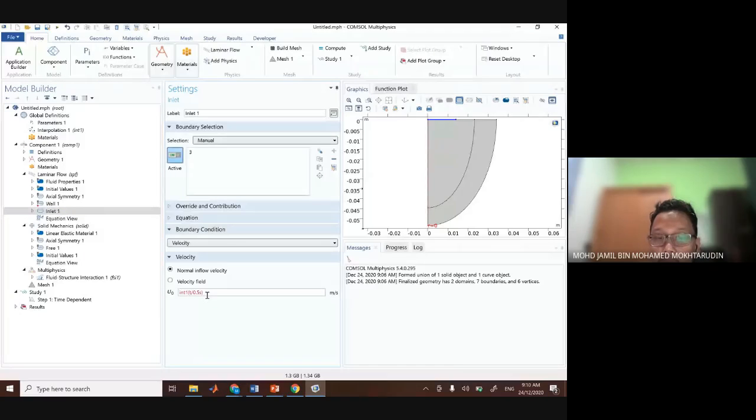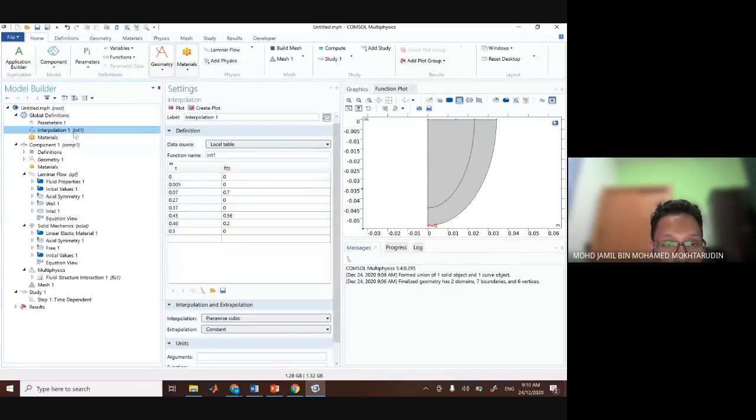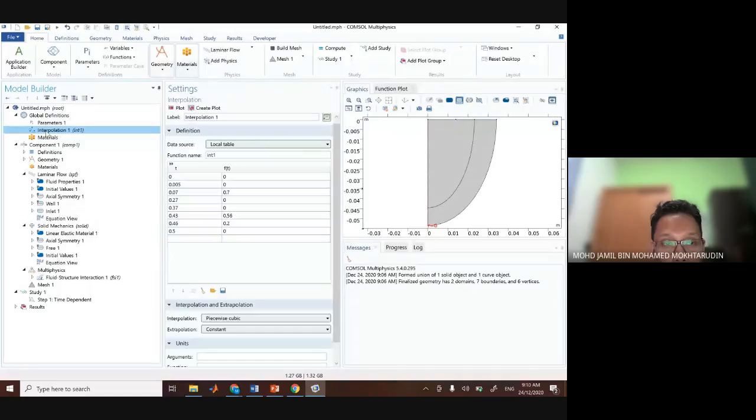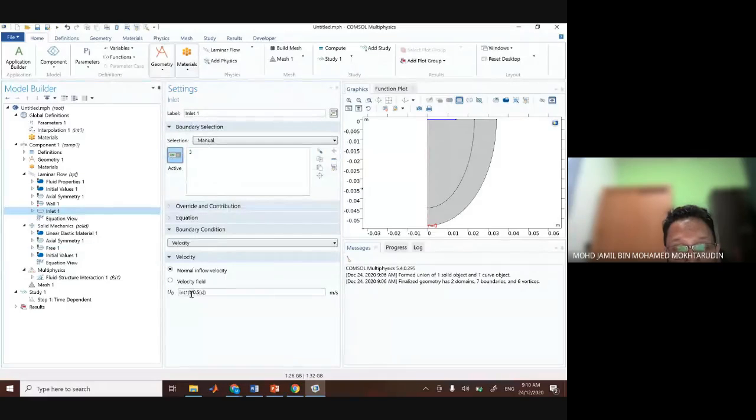int1 here is the interpolation function that we created just now. So the function name is int1. To use this function, you just write int1 and a bracket, and fill in the bracket with the variable that you want to vary. Here we use time, so the function is a function of time. So we just include time here.